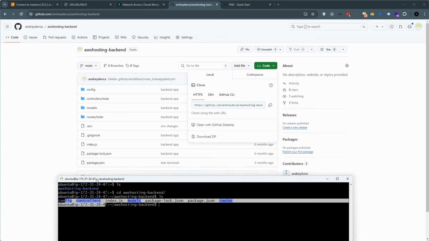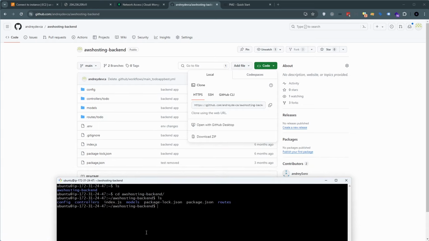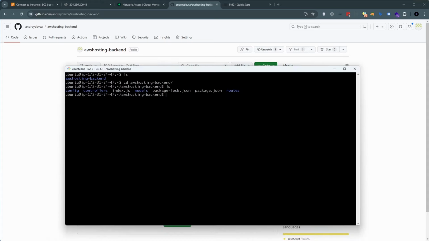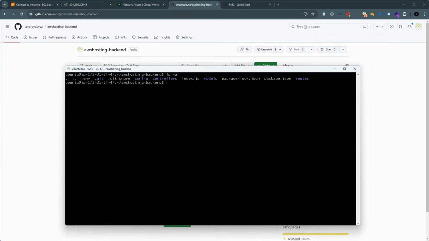And essentially that mirrors what we have inside of our repo over here, right? So the blue ones are folders, white ones are files. And you may ask, well, I don't see .env and I don't see .git. Well, that's because those are hidden by default, and in order for us to see them, we need to specify the -a flag on the ls command here. So those are right there, .git and .env.